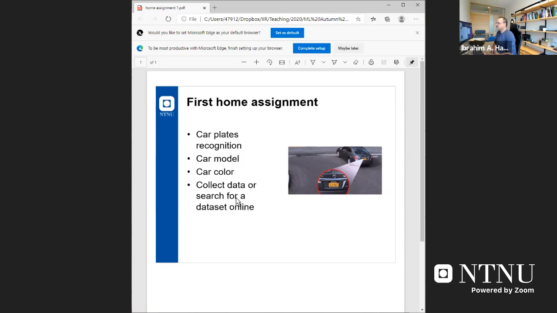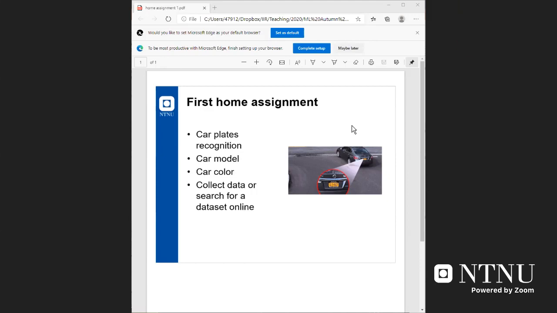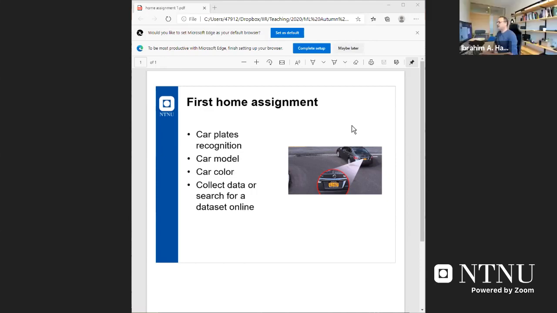And for collecting data or searching for a database online, there are lots of databases online, and I already shared with you a database from Kaggle, which has around 400 or 500 license plates. So this is the data set which we have, but you can search online and try to find other data sets. And if you want to collect your own data sets, if it's not illegal, it should be okay, but I have no idea whether we need to take permission. Search for any data set online and also use the one which I shared with you.